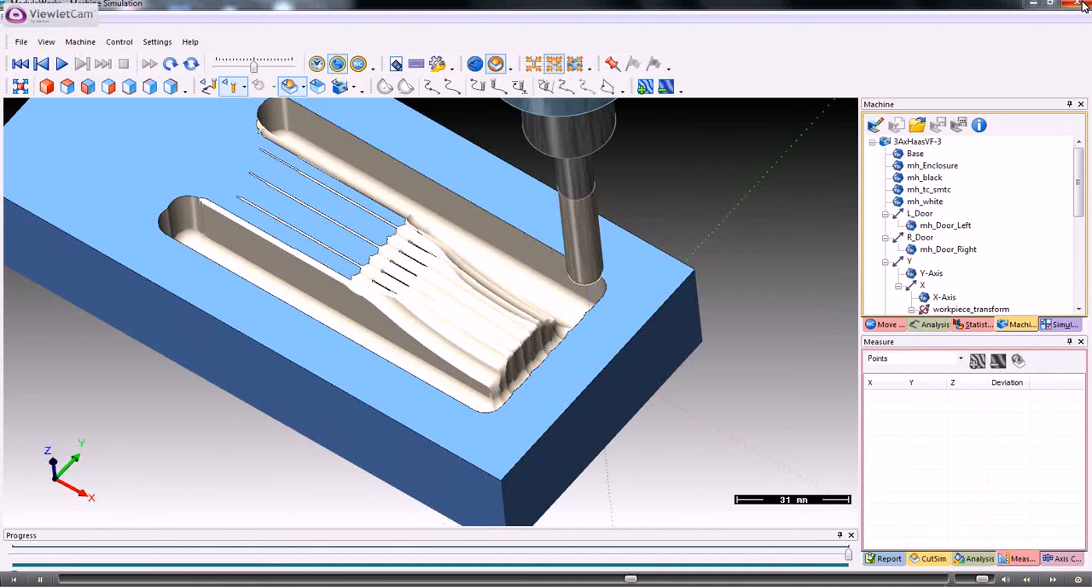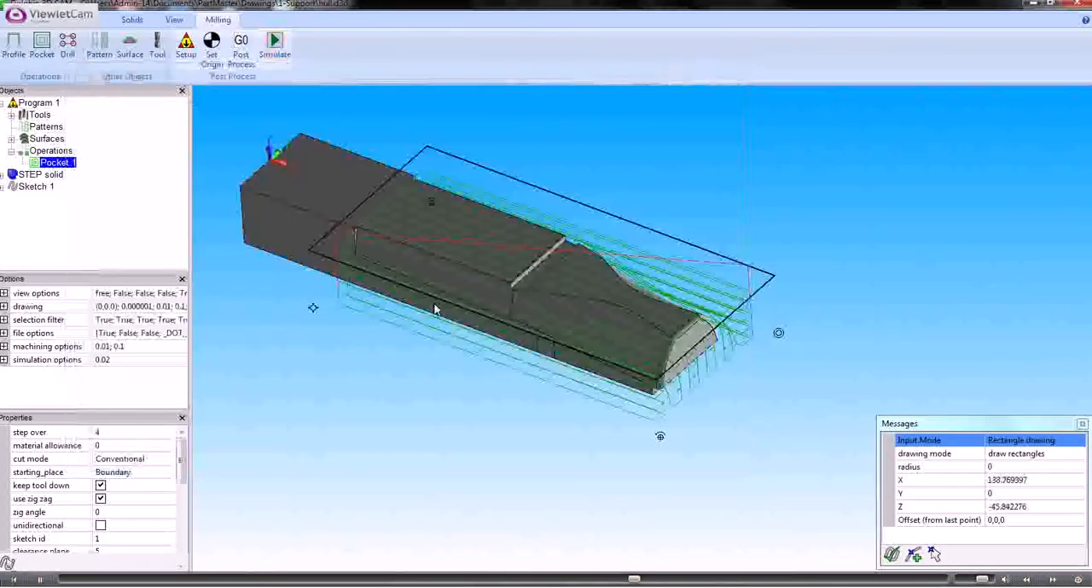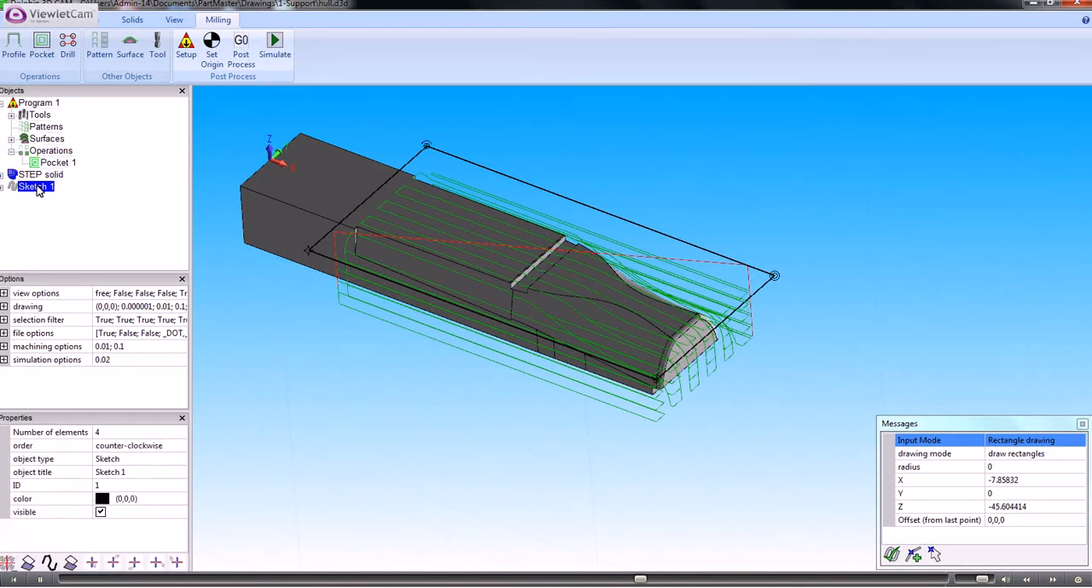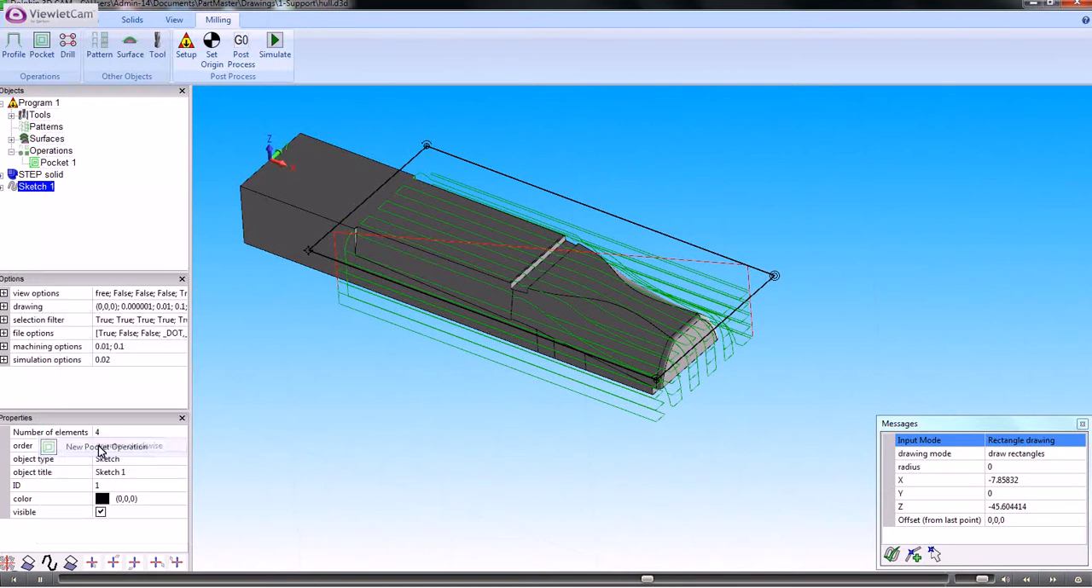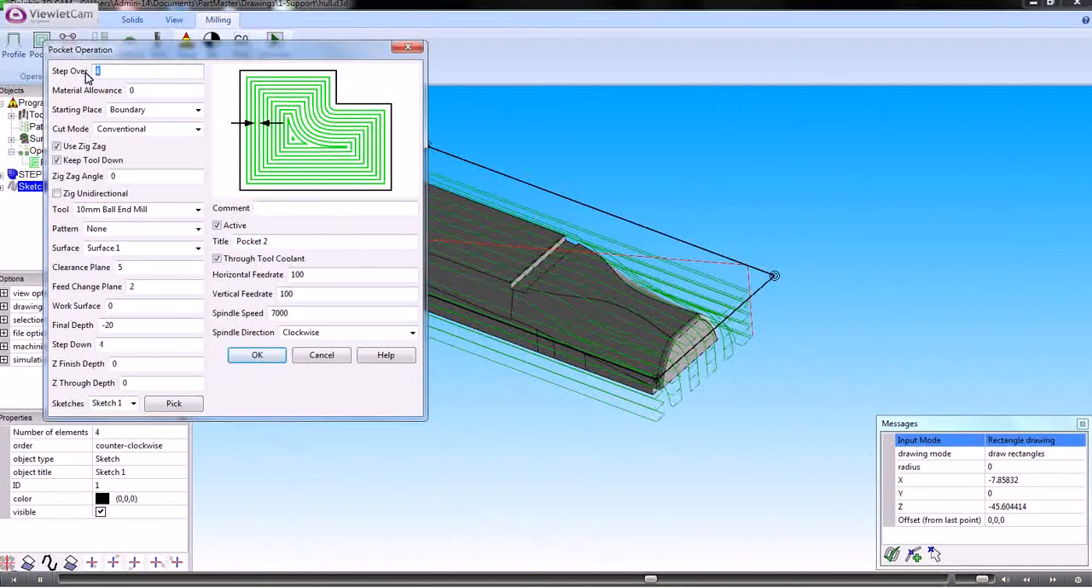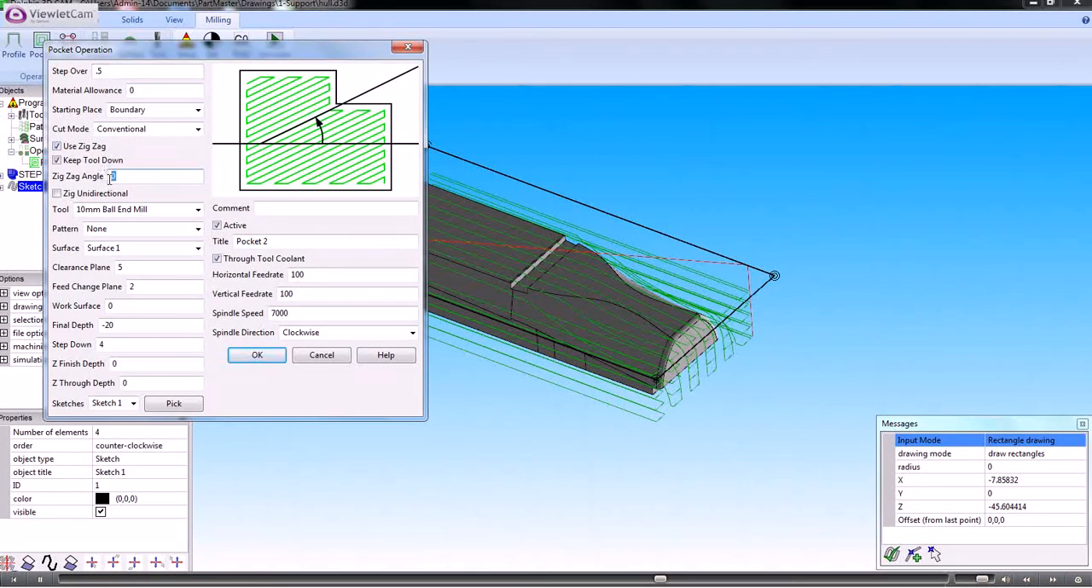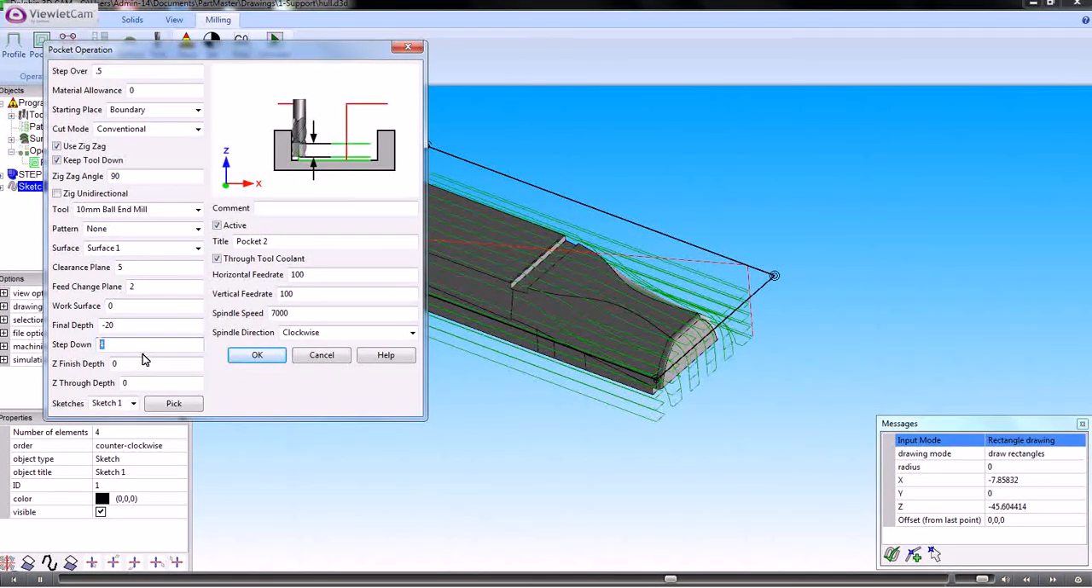So if we now go back and we'll create a finishing toolpath. So we'll use that same sketch, create a pocketing operation. This time we'll set the step over to a very fine amount. We're using zigzag machining, but this time I'll go to 90 degrees so it's cutting across the shape rather than along it. We don't need the step down, so I'll change that to 0 and we click OK.